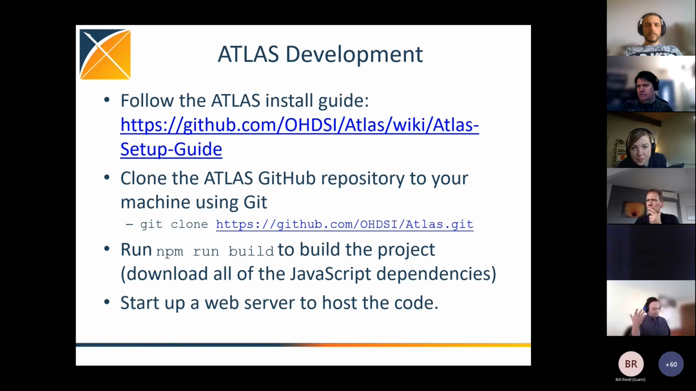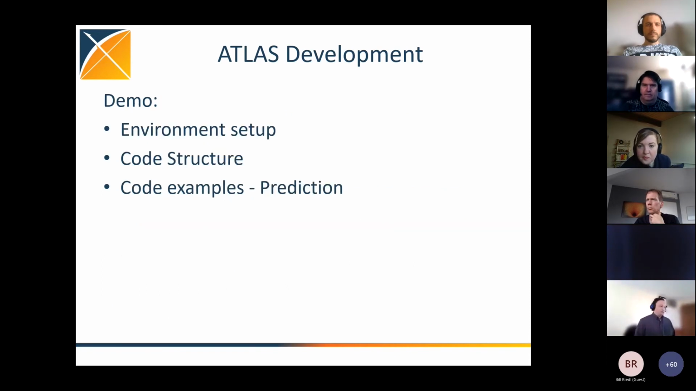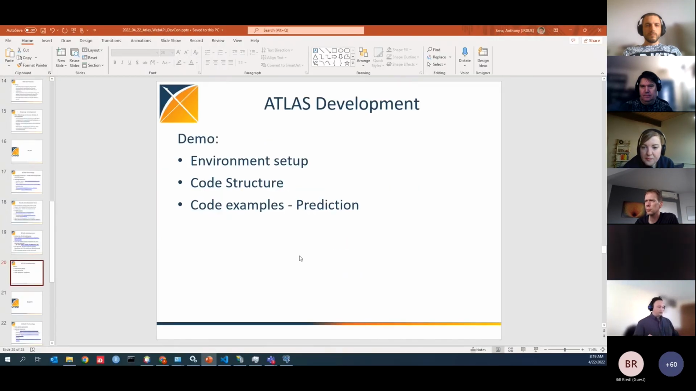And again, I'm going to take you through how I have this set up on my machine so that you can see. So let me step out of PowerPoint and I will give you a demo of how my environment is set up. And then we can dive into the code structure of Atlas. And then I'll take you through the prediction module a little bit to show you how some of that code works and hooks into WebAPI. So let me stop sharing here.